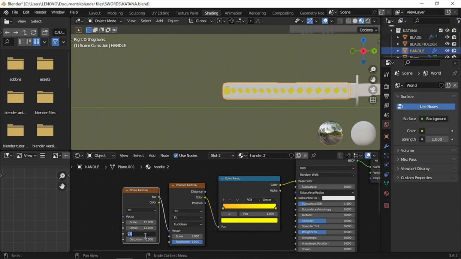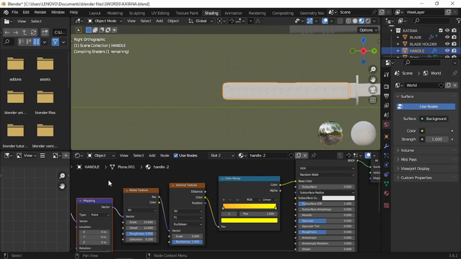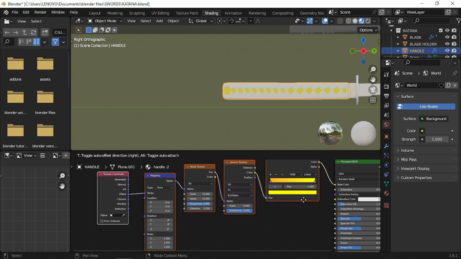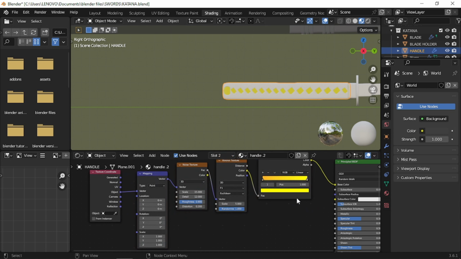Now click on the noise texture and press Ctrl T to add mapping and texture coordinate nodes to control the strength of the randomness. In the texture coordinate node change the generated slot to the object slot, and now we will add values to the noise texture to add smooth and clean randomness. Now select this group of nodes and move them slightly upward by pressing G so that we have space for the other nodes that we are going to add.